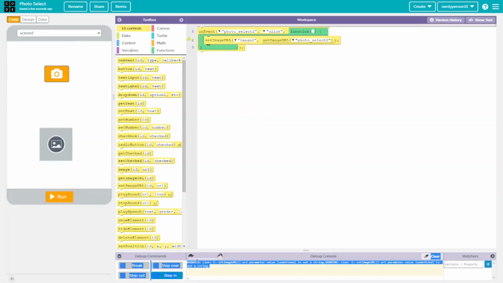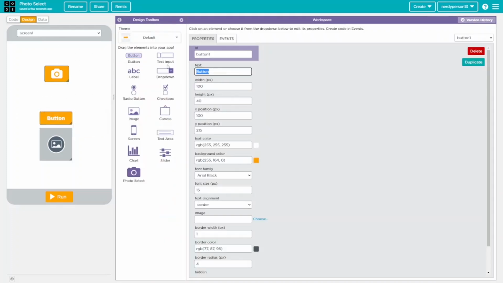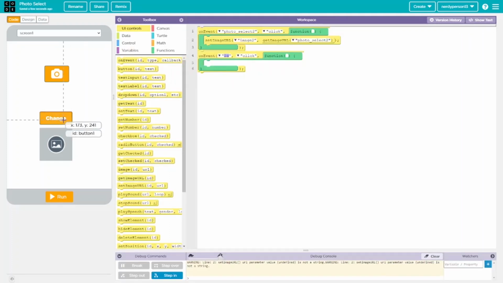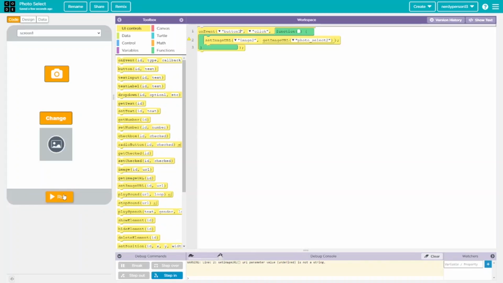What if we want to get rid of this warning? Well, there's actually another way. We can go to design, we can grab a button instead, and we'll just type in change. So now we will go to on event, grab another on event, or actually not another on event, but we can. We're actually just going to grab button 1 right here. There we go. Of course, when we click change, it doesn't do anything.